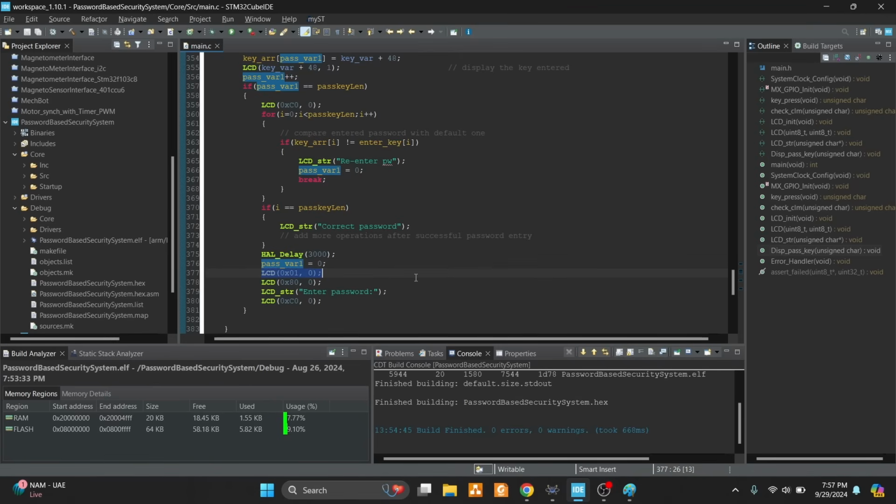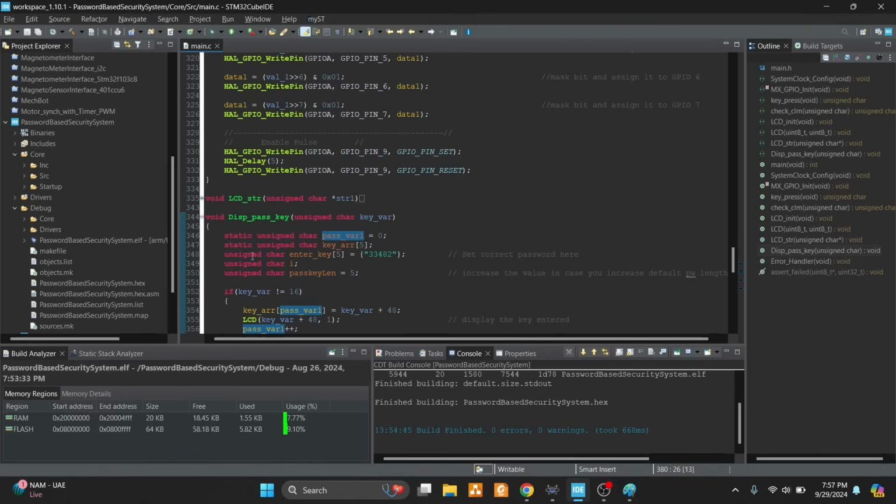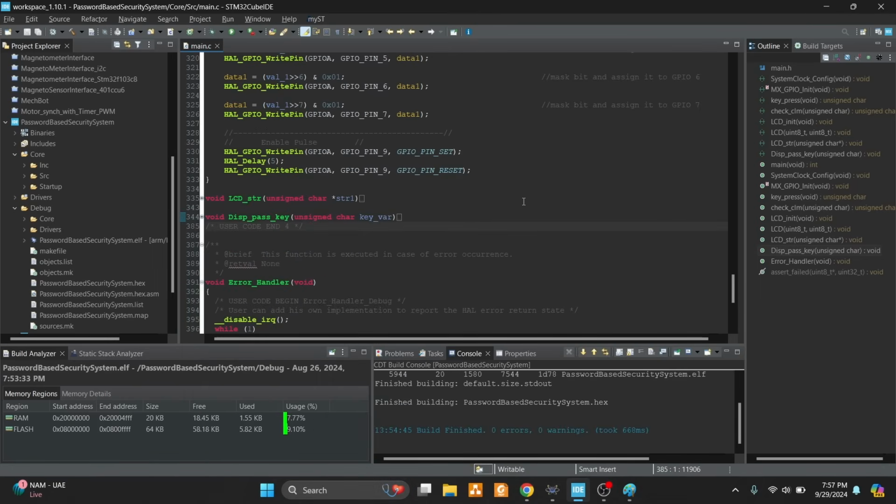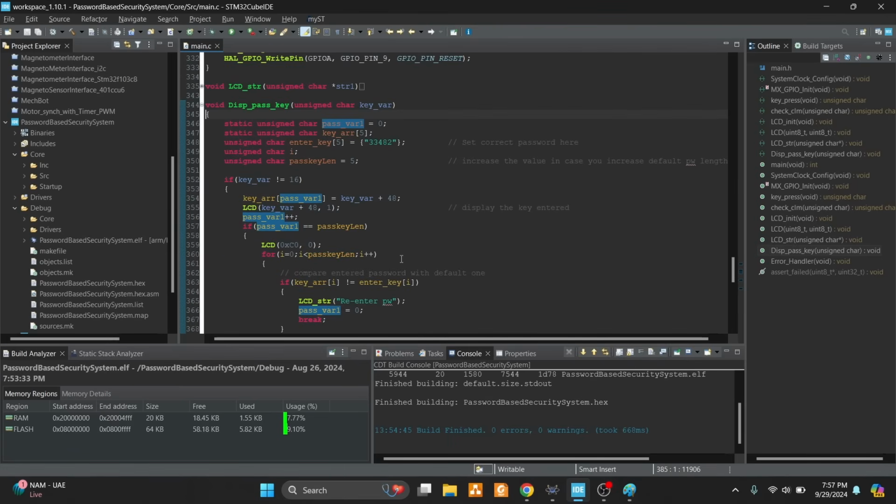Then we are clearing the display, then we are setting the cursor to the first row, first column of the LCD, and we are again saying enter a new password. Then whatever password we will be entering, we will be displaying it on the second line, first column of the 16x2 LCD. So this is the display key function. I hope you understood this. That was a bit complex, but I tried to make it as simple as possible so that you understand it. So I'll go through it again basically.